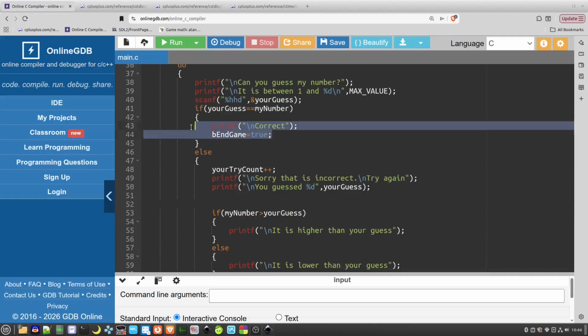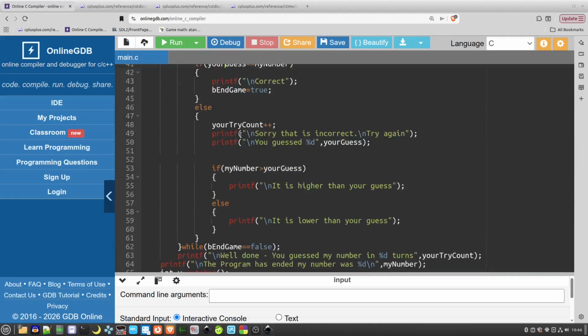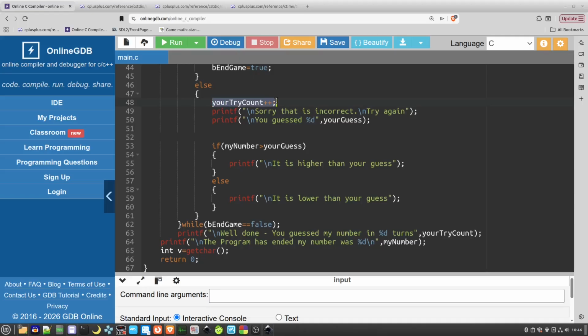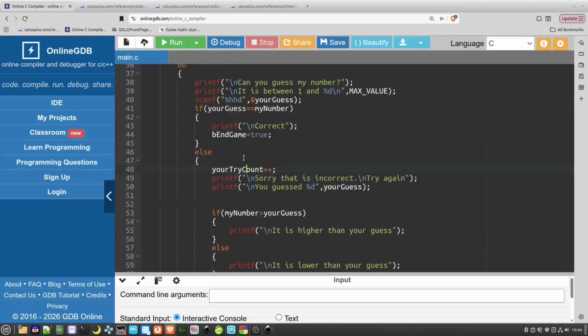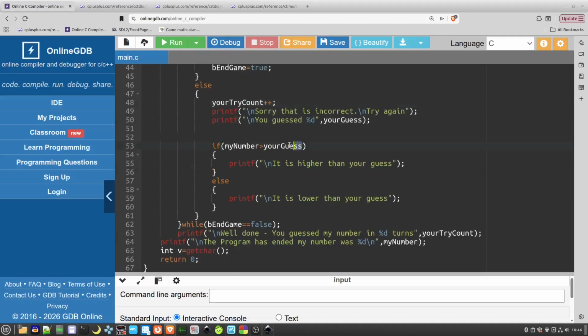So if the guess is incorrect, we add 1 to the try count, and tell the player it's incorrect, try again. We tell them what number they guessed so that they know not to use the same number again next time. We then check whether the computer's number is greater than the player's guess. If it is, we tell them that the computer's number is higher, else the computer's number must be lower.